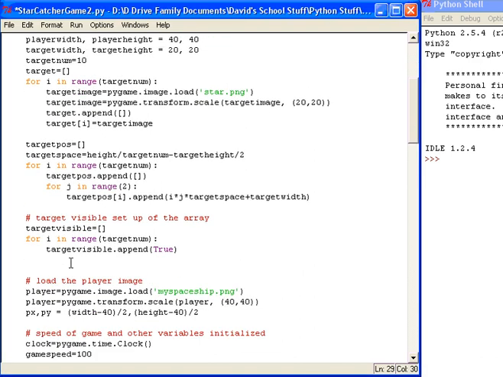Now we're going to find where we've loaded up the player. Here we go, down here. Instead of transforming it to a 40 by 40, we are now going to use those player width and player height, so that this is still 40 by 40, but we're using the variables. Very similar here, we're going to take the width of the screen minus the player width, and the height minus the player height over here.